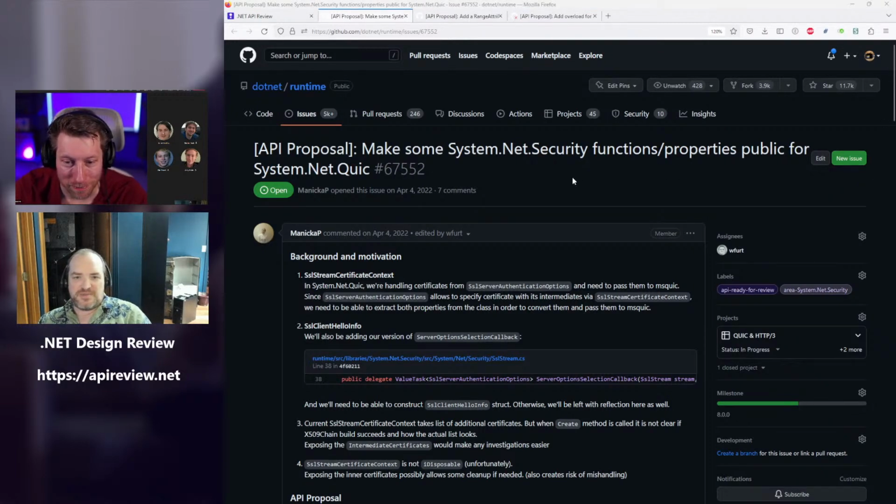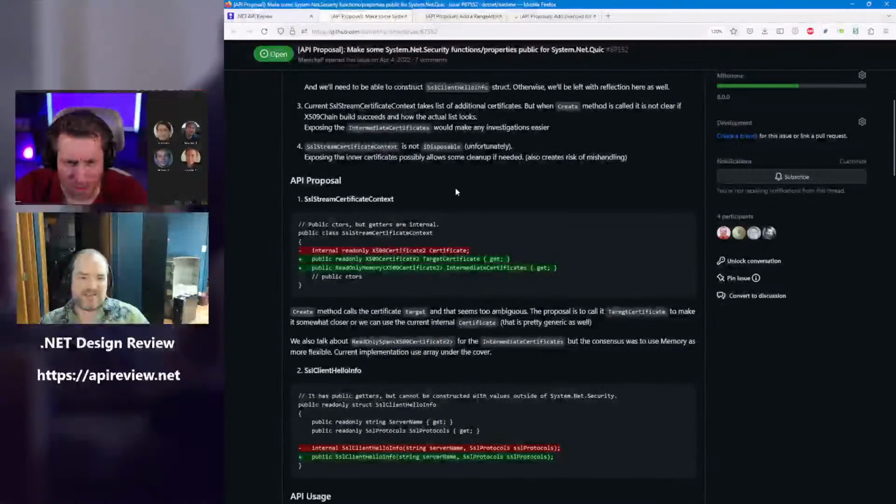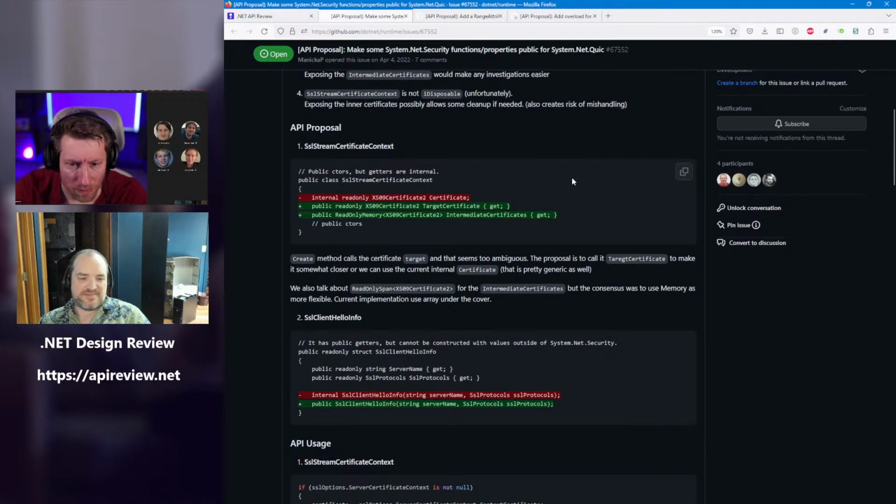Okay, make some system net security members public for quick. This one is a read-only property, okay. Is that really a thing? I don't think that's a thing, right? I assume they changed the field to a public field and then went, oh no, it should be a property. It's the thing for structs, not for class.